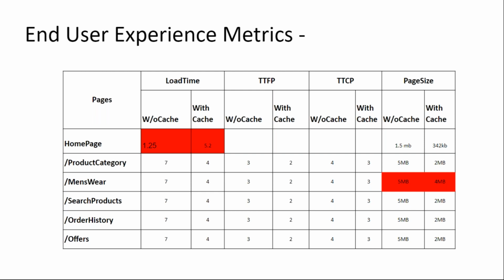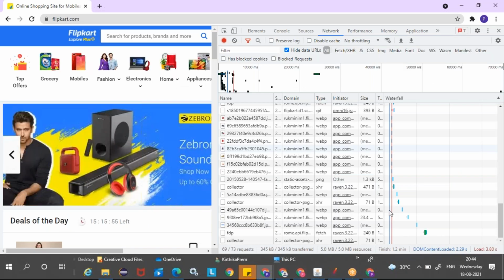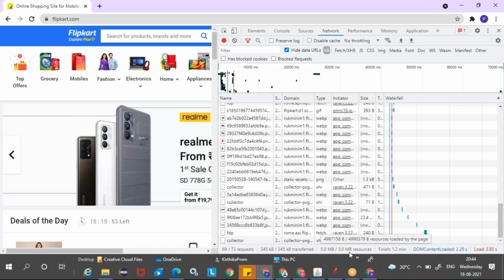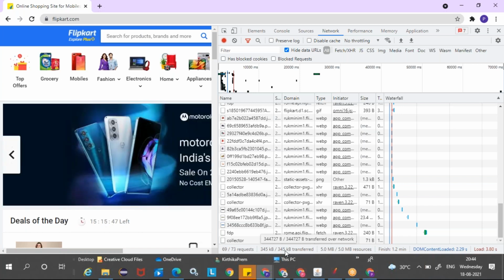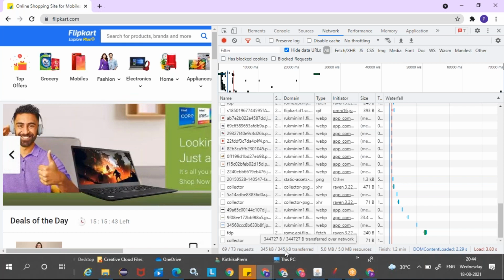Yeah, Satish, this is Meenakshi. Can you please repeat, from where did you note down this page size with cache and without cache? If you go down in the network tab, I'm highlighting this, 345 KB transferred. This is the page size. Yes, you will note it down with cache and without cache.